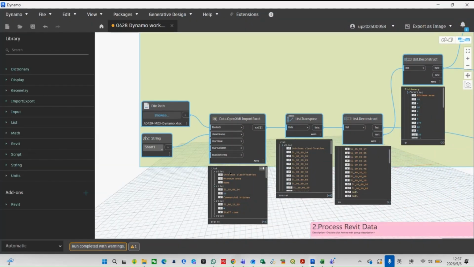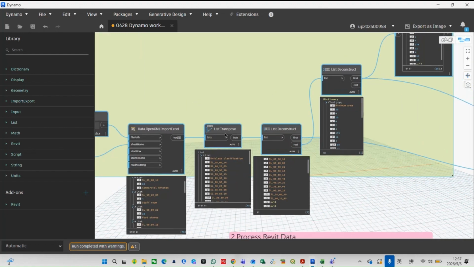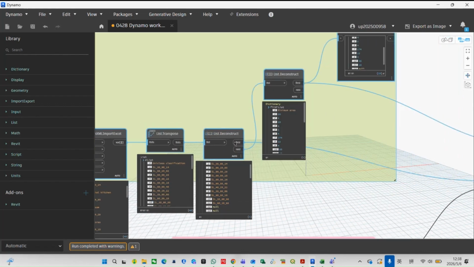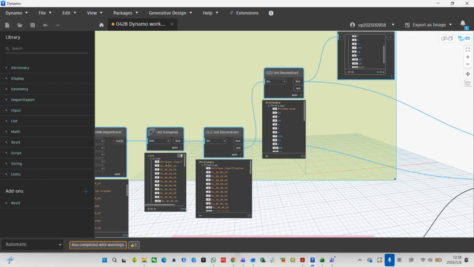After this, we can see here the list of all the data that we are bringing to Dynamo from the Excel. With this transpose, we are just organizing the list we are bringing from the Excel in another way. After that, we use List Deconstruct, where it is going to take only the first list that we have in the Excel. In this case it is the Uniclass classification.